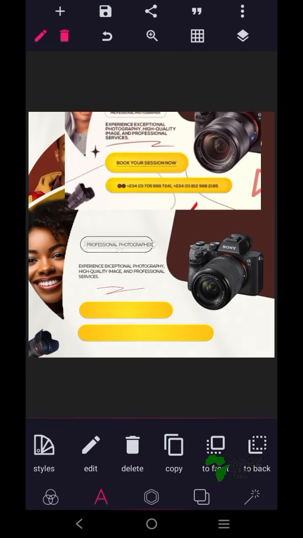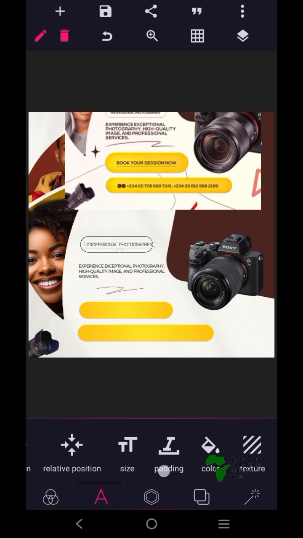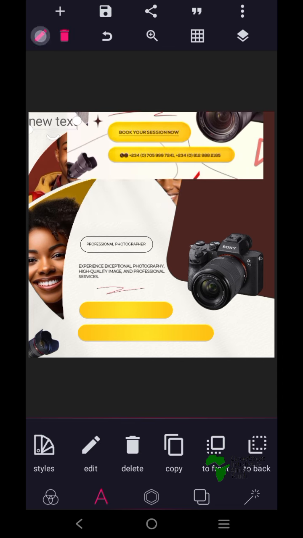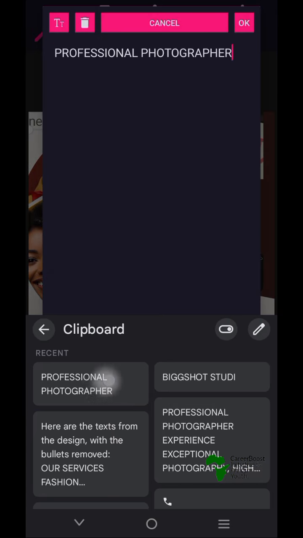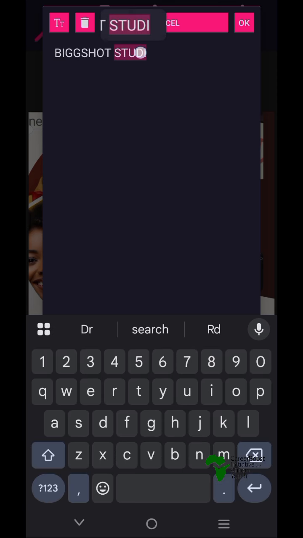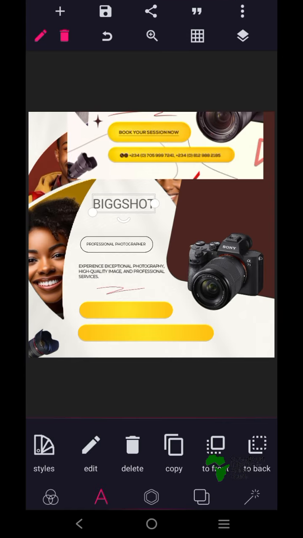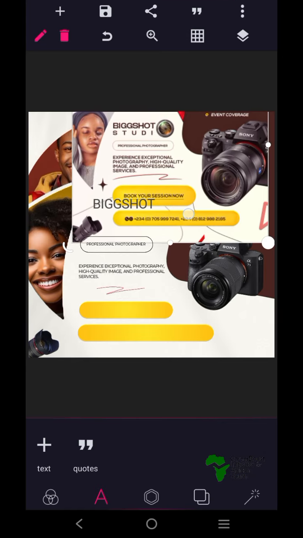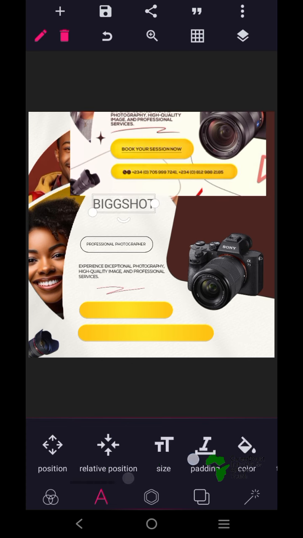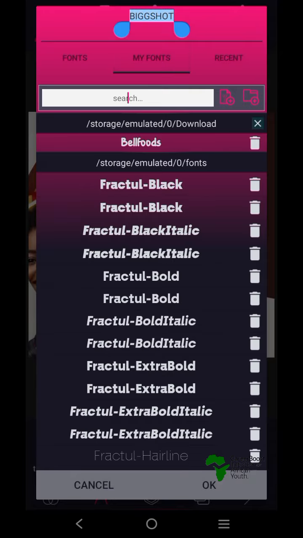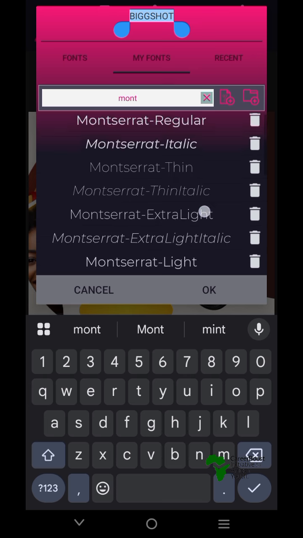Reduce the size to 10. Then big shot. So paste it. Big shot, sorry. Delete big shot. Cut this one out. Put this one here. Big shot. Montserrat. We search for Montserrat. Please, this Montserrat family, download it. Just type on Google Montserrat family.